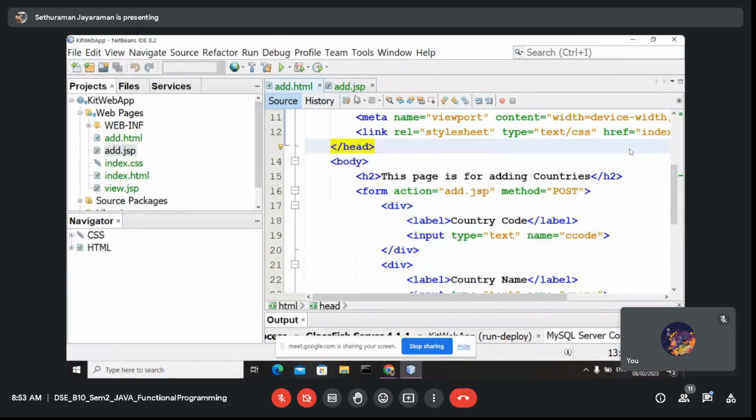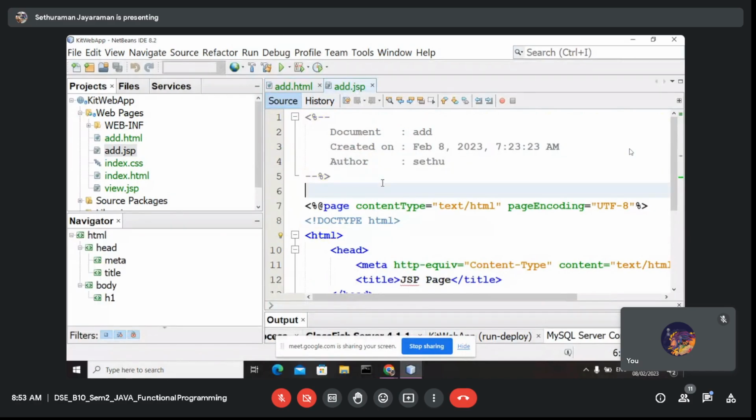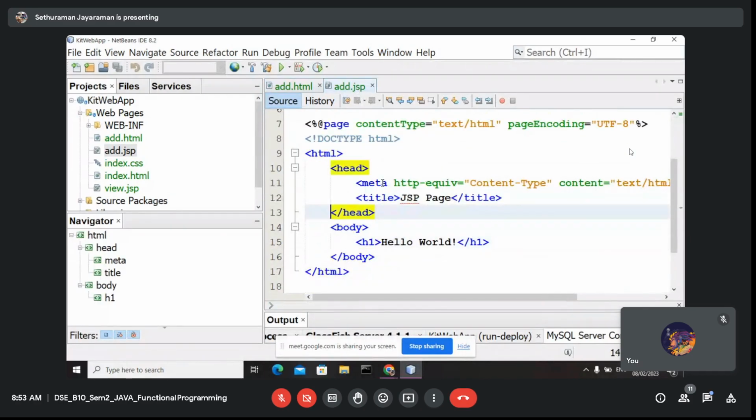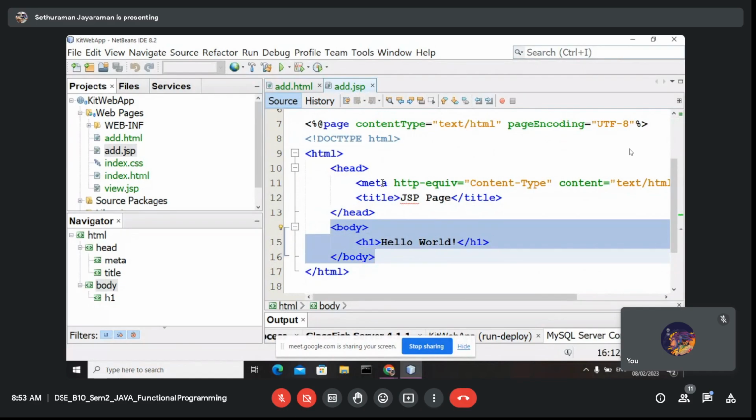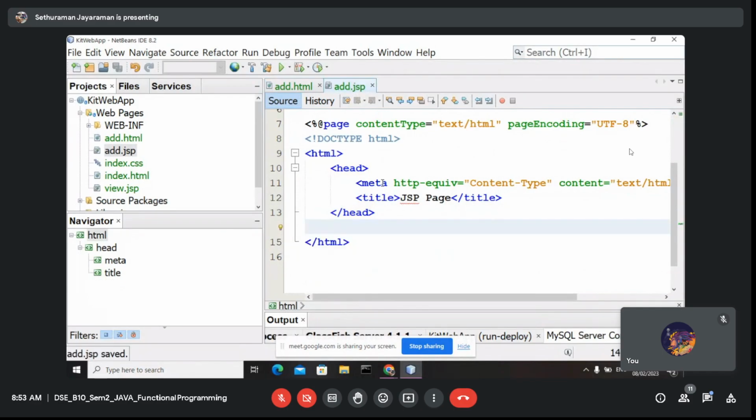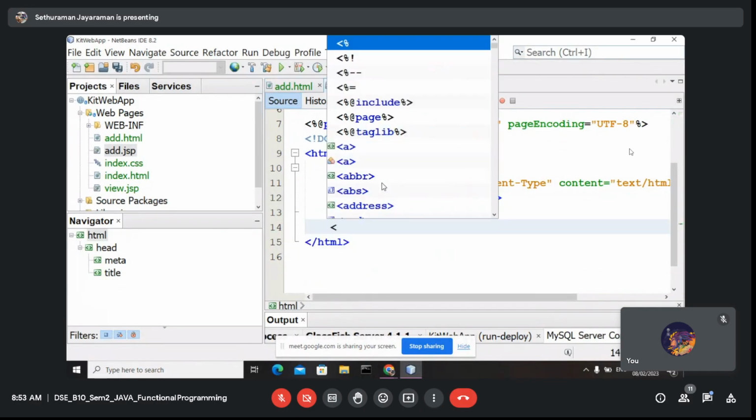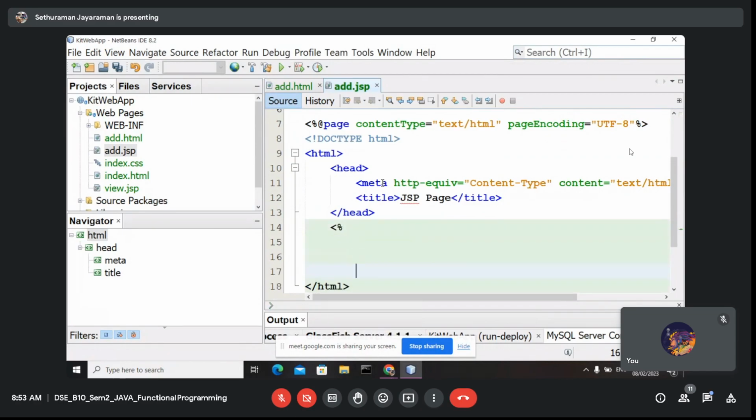Now add.jsp has to receive the data. So you go here and remove all this body part, and save it with Control S. Whenever you say JSP, the code can be only enclosed in this symbol, which is nothing but the starting and ending of the JSP code.